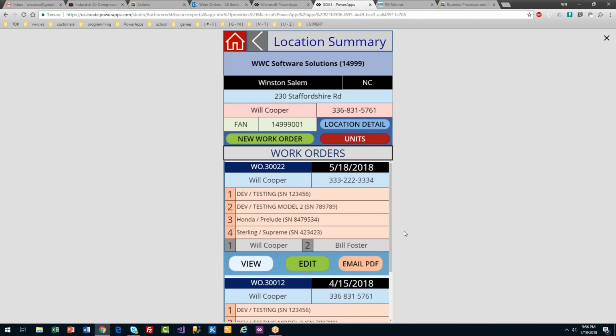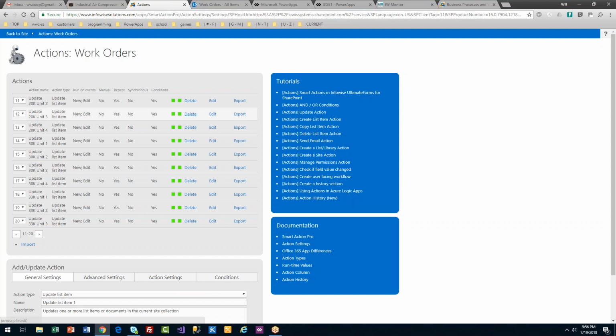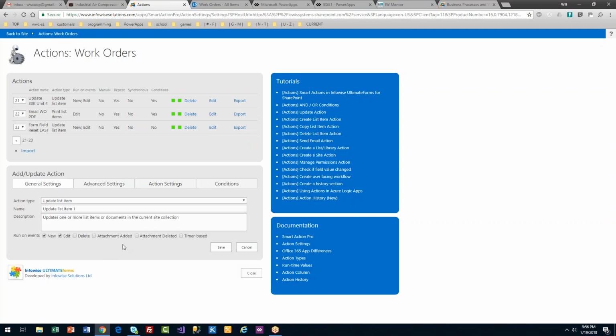So what I'm going to do is kind of show you the action that's set up using Infowise for that. So this is cool because it was really easy to set up.